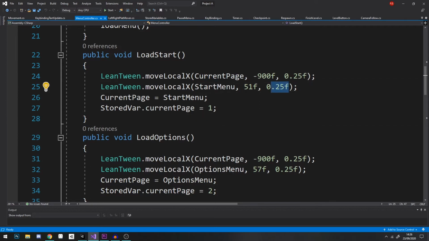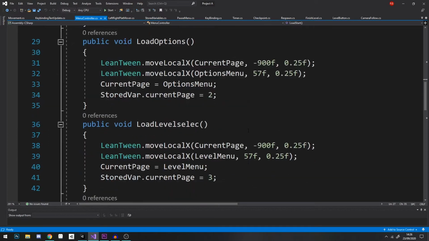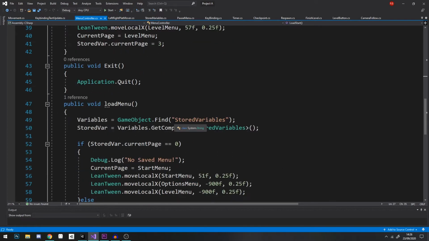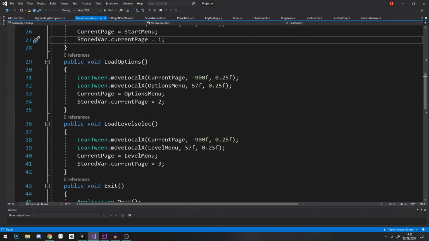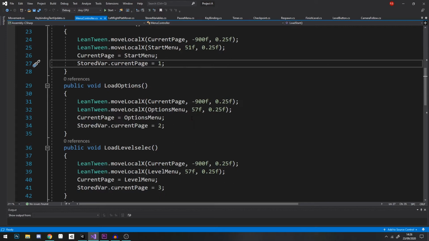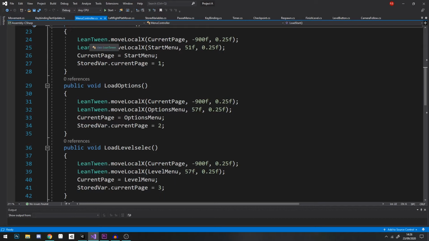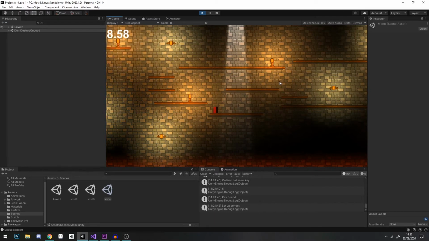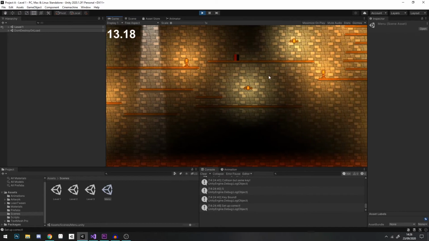Looking down the script, I've set this up for each of the buttons or methods, so load options and load level select. It will move the current page off the screen, move the page we want on screen, and then it sets the current page to the one that's on the screen, so it's ready to be moved off when you change to a different menu. I could have, or I did, make a system that essentially did all of this myself, except it used multiple scripts and was more complicated to get your head around. And realistically, if the resources are there to be used, I think it's worth using them.